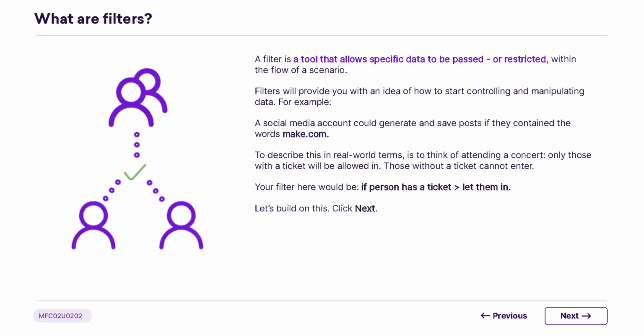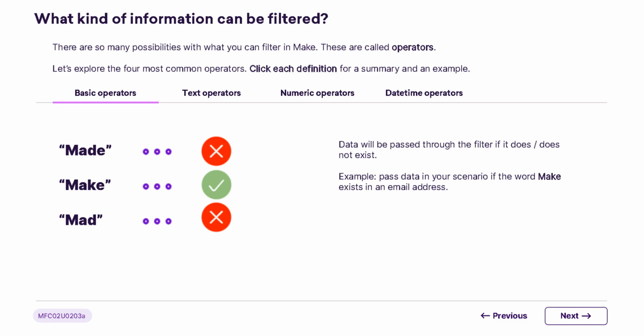By incorporating filters, you begin to harness control over data, leading to more nuanced and impactful scenarios. Let's delve further into how you can apply these filters to different types of data. When working with filters, it's important to recognize the variety of information you can sift through. Filters are equipped with operators, which are tools that can refine data based on specific conditions. Among these are basic operators, text operators, numeric operators, and datetime operators.